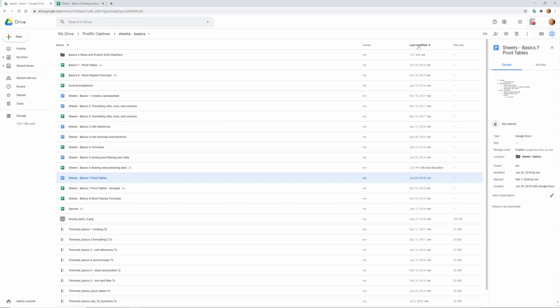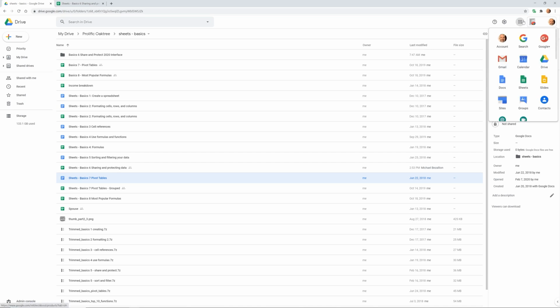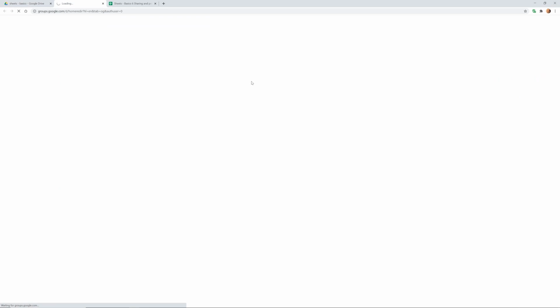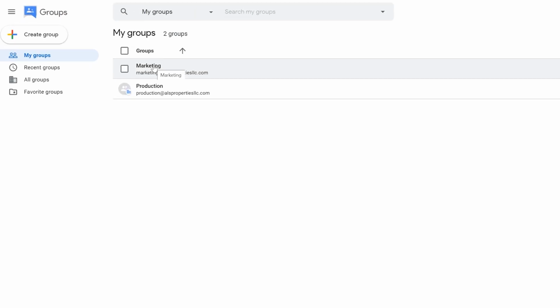Go to Google Drive, where we can go in the upper right-hand corner and see these other Google apps. There's one called Groups. Left click on that. And you can just see that I have two groups. So we're acting like this is a company. There's a marketing group and a production group. And these would have a predefined set of people in them.